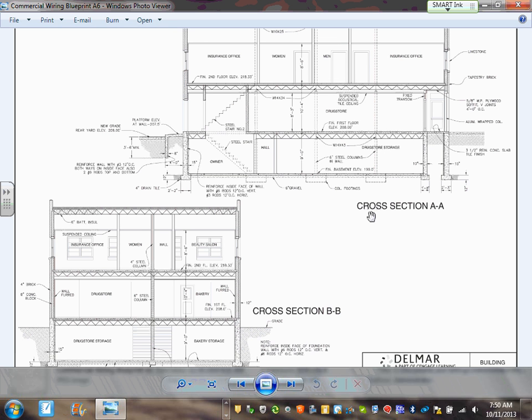Did you guys do that? Anybody done drafting in school? Did you guys do drafting? You done drafting? So that's what a section is.